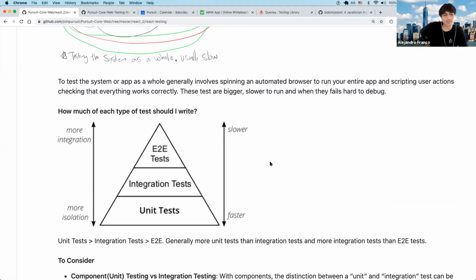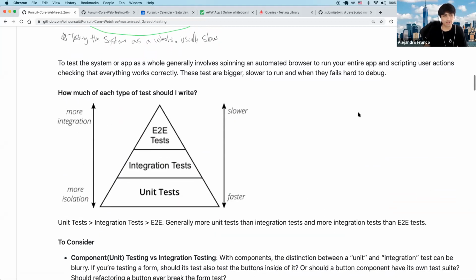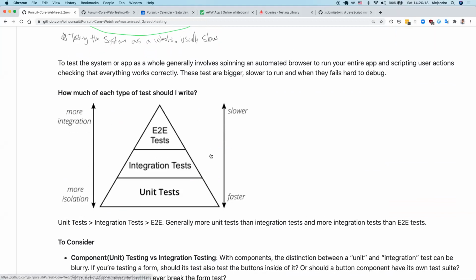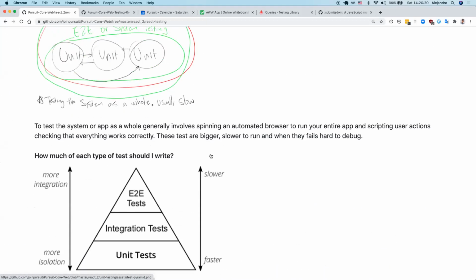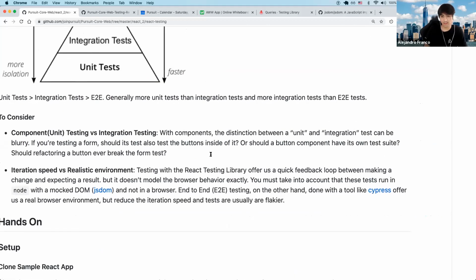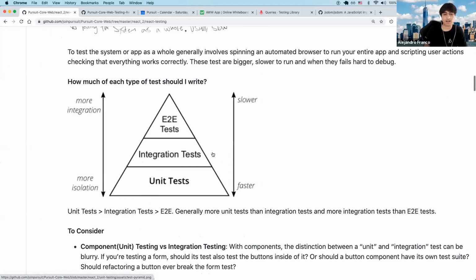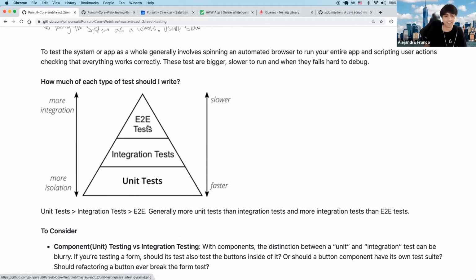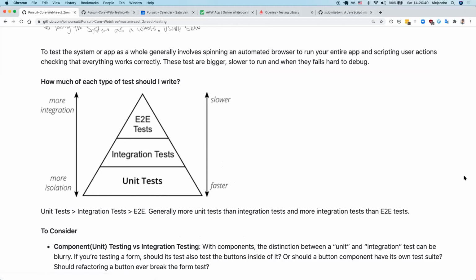So how many tests should you write? This is the testing pyramid. I did not invent this. It comes from an article that I think I linked, maybe I didn't link it. But basically, you should have a lot of unit tests, the base of your testing strategy. A few integration tests, or fewer integration tests, and even fewer end-to-end tests.